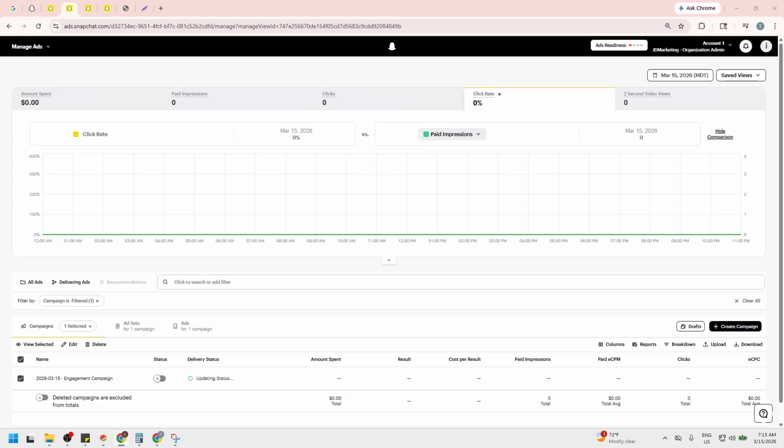Remember to handle the file securely since it contains personal information. Store it in a protected location and limit access to those who need it.